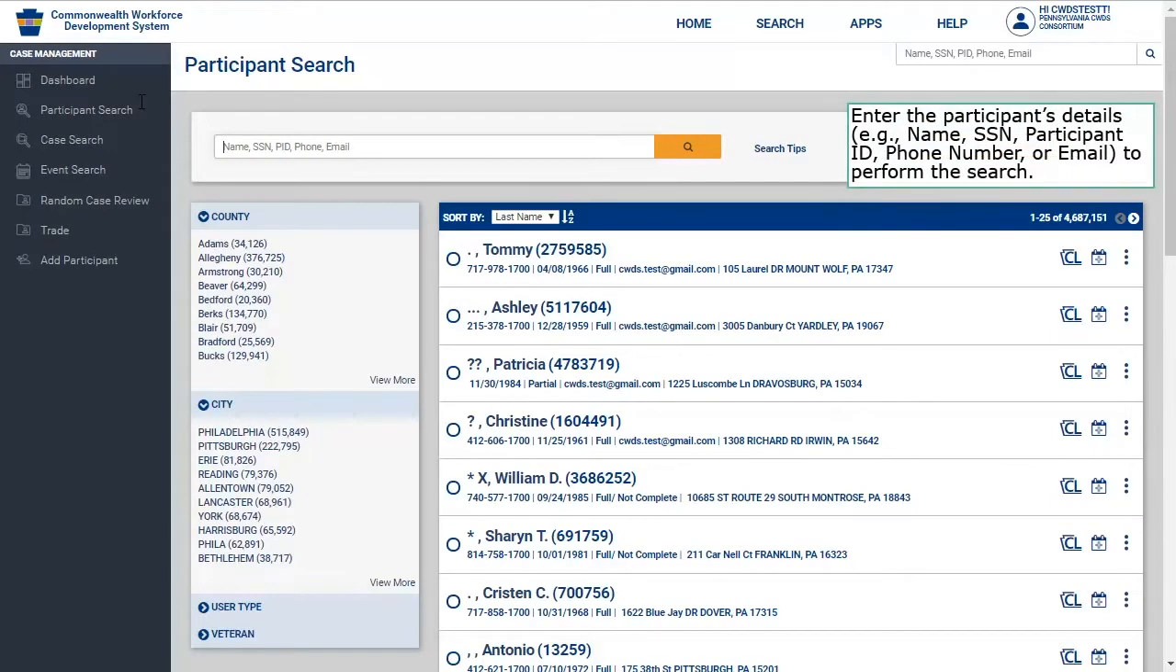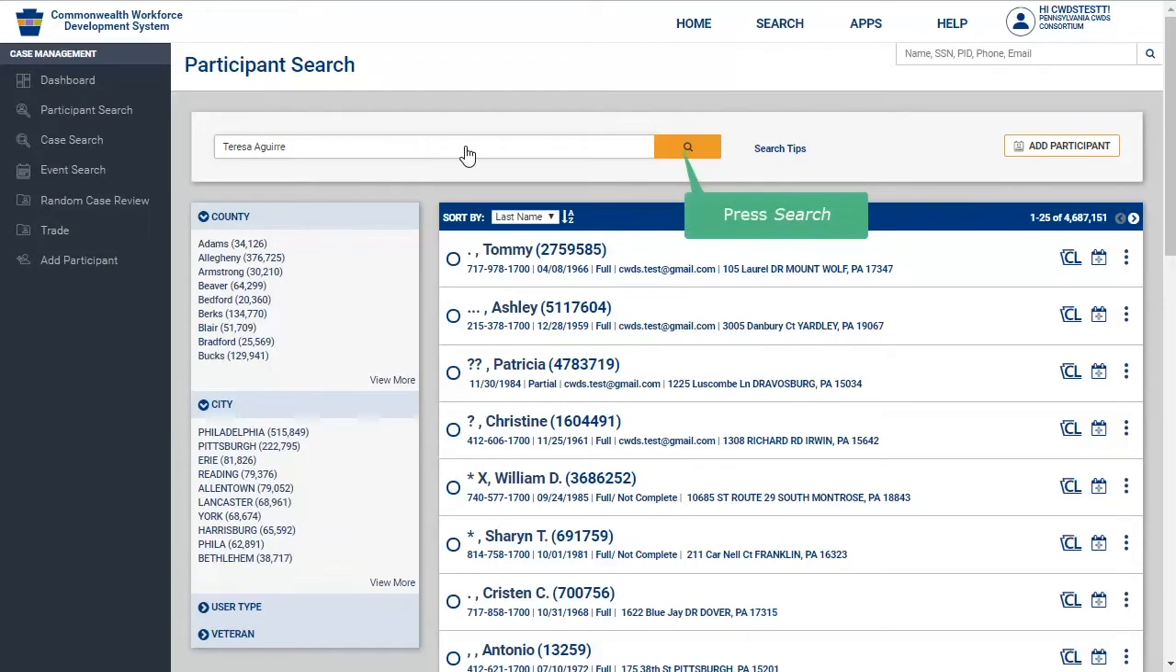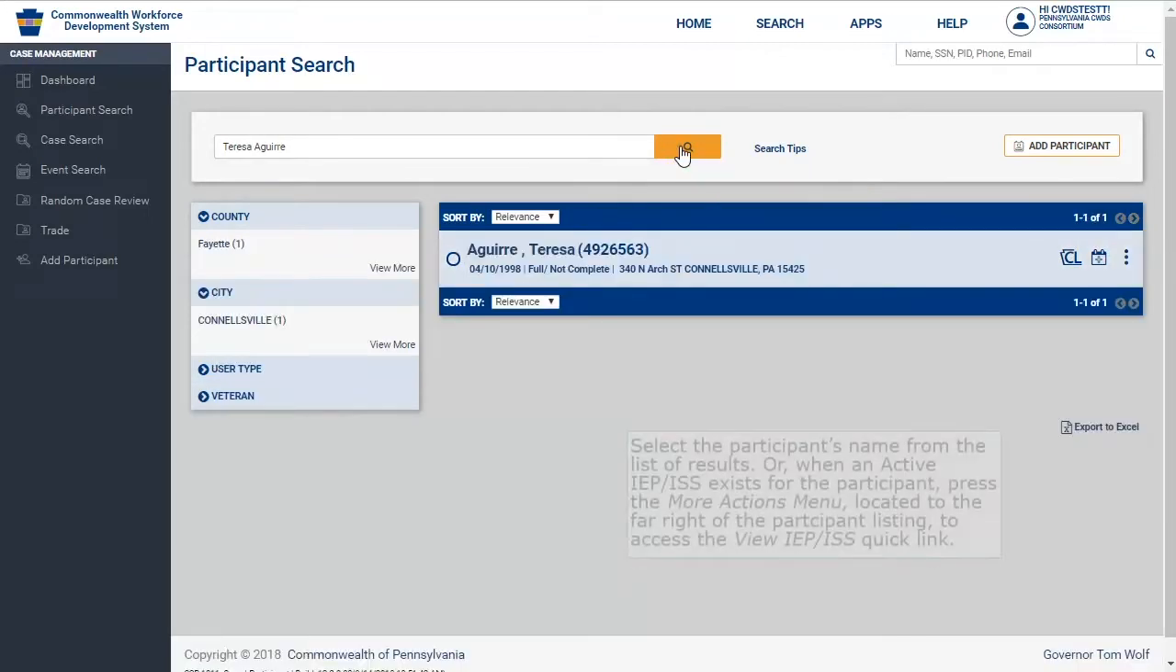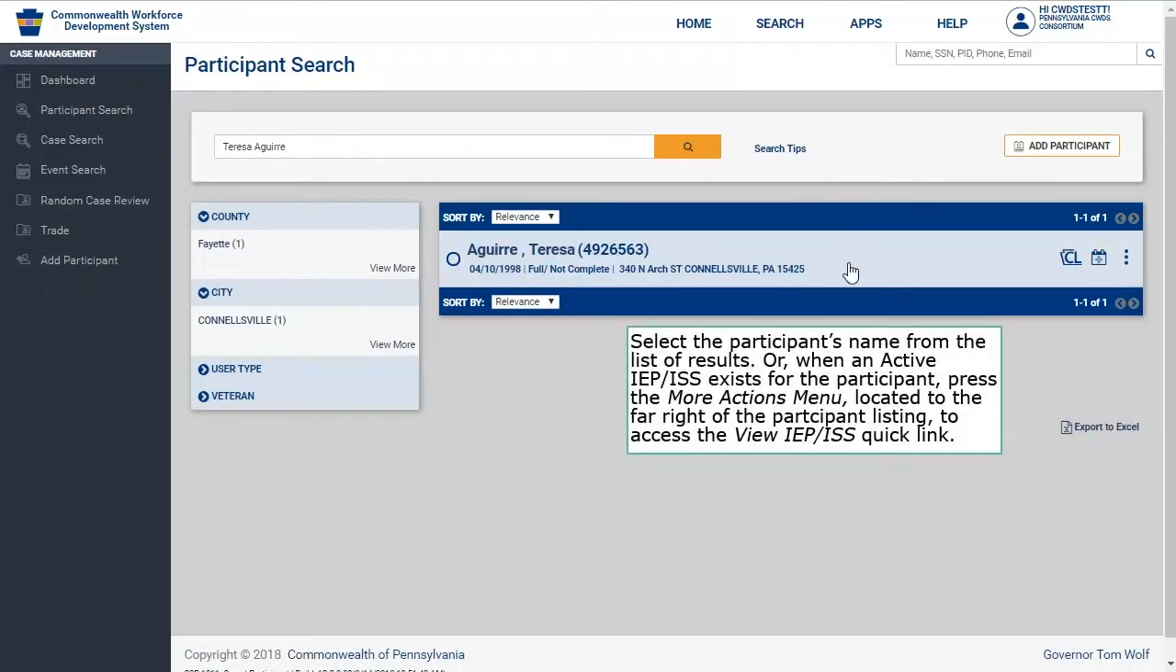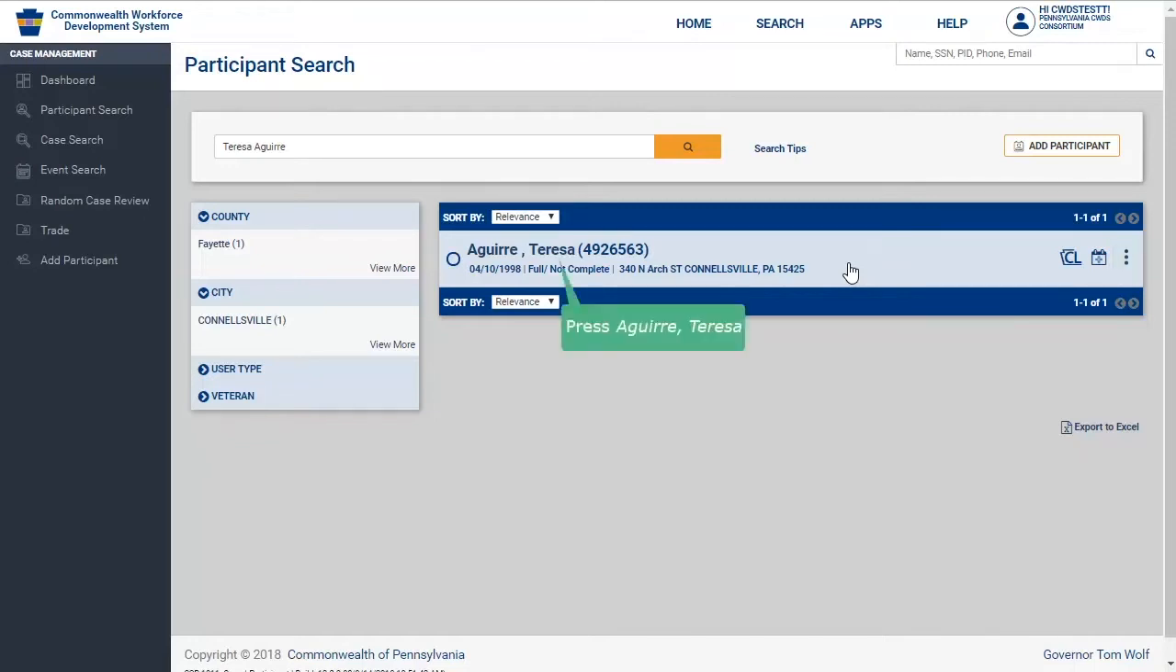Enter the participant's details, such as their name, SSN, participant ID, phone number, or email, to perform the search. Press Search. Select the participant's name from the list of results. Or, when an active IEP ISS exists for the participant, press the More Actions menu, located to the far right of the participant listing, to access the View IEP ISS quick link. Press Aguirre Teresa.